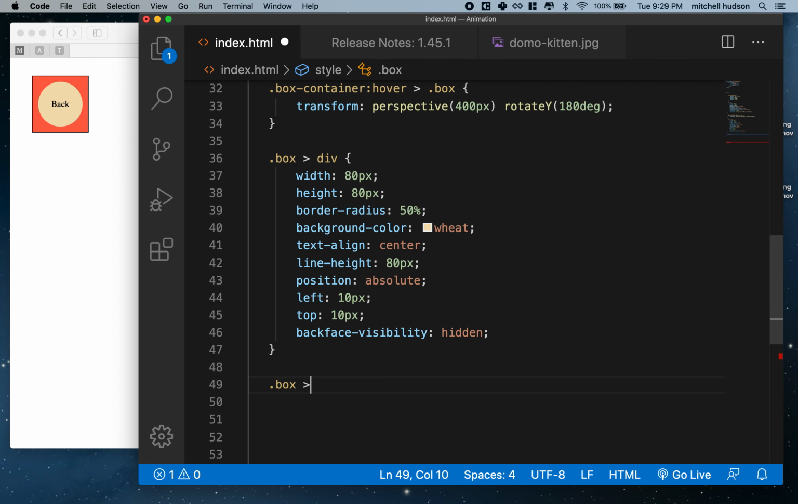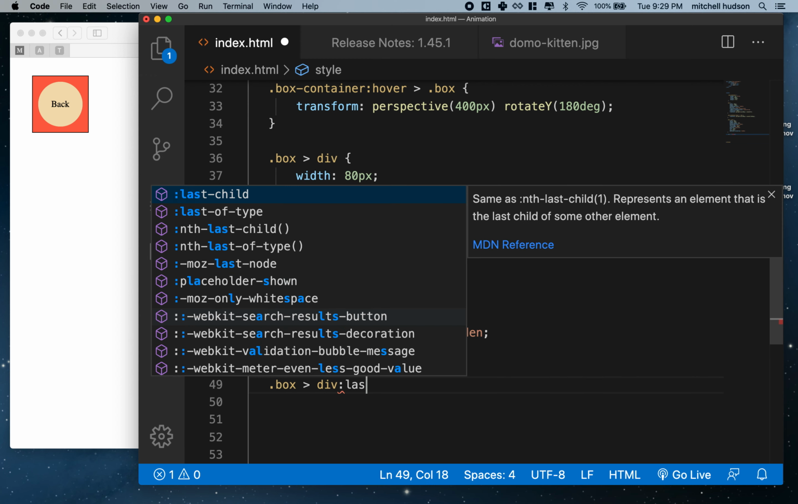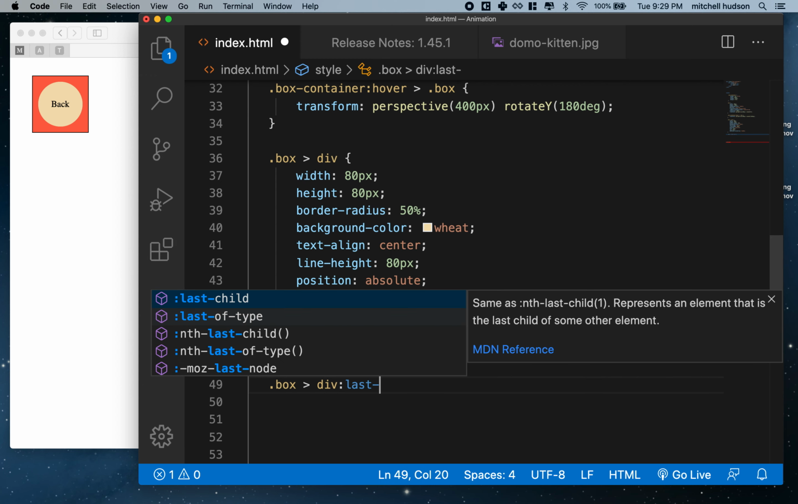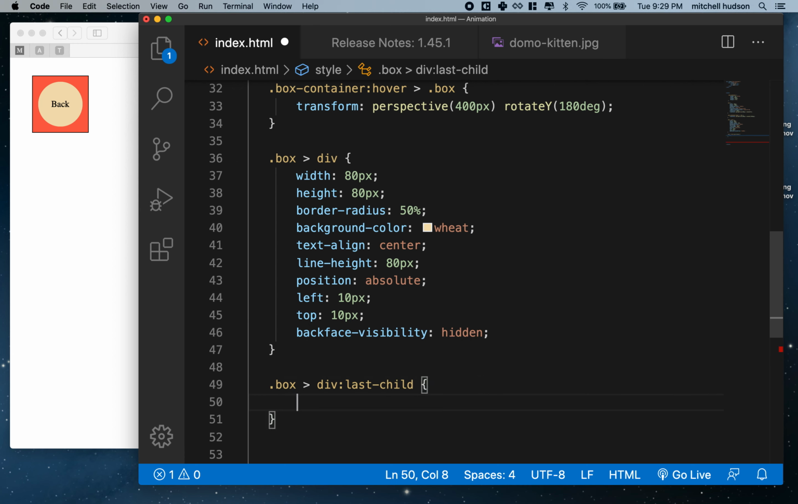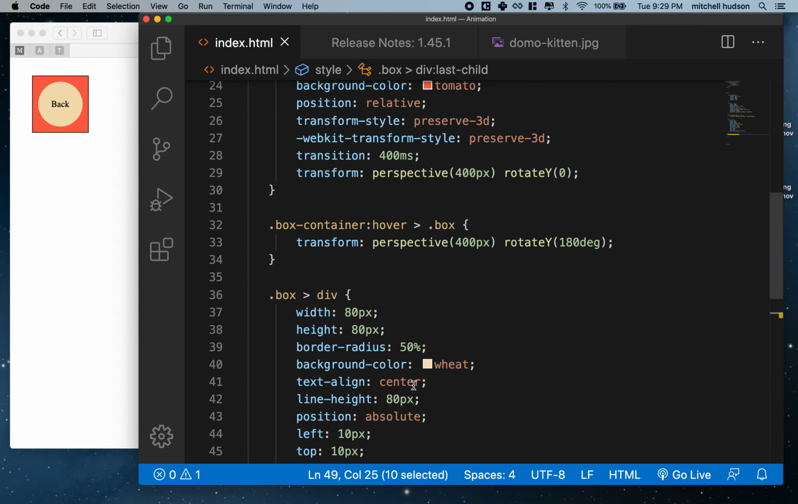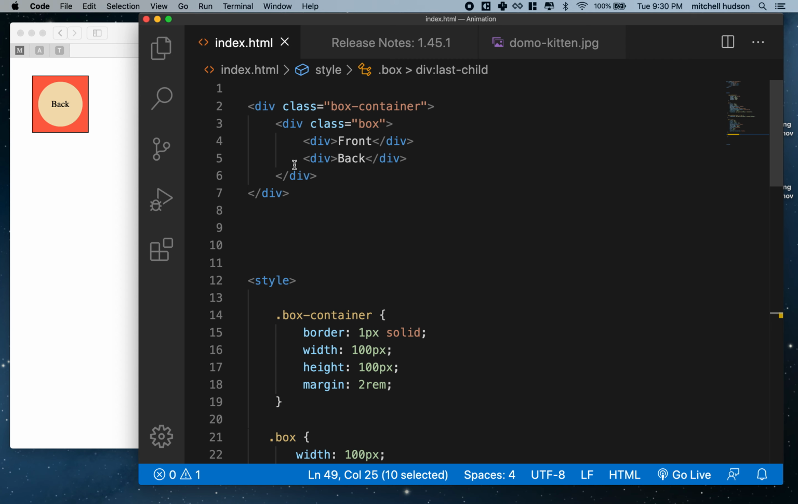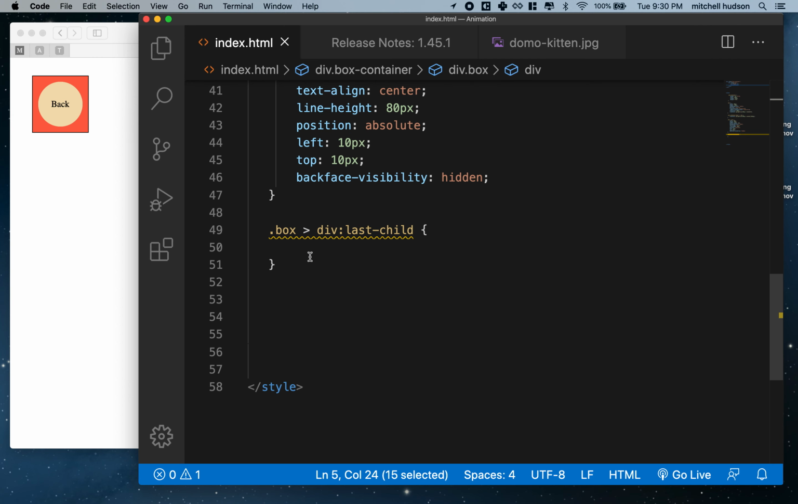So now what I'm going to do is get the box div and get the last child. So this should be the back element, right? We've got both front and back, and then last child filters that out to just the back element, or the last div that we have here, right? Because the two children are these, and then the last one is here, right? So we've got that.